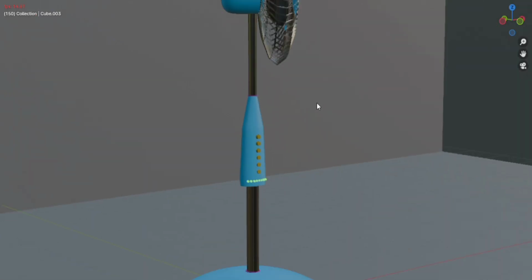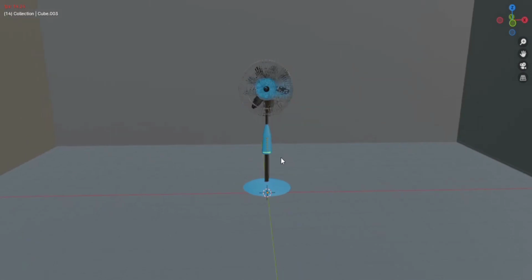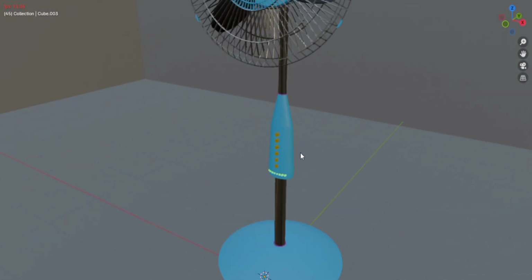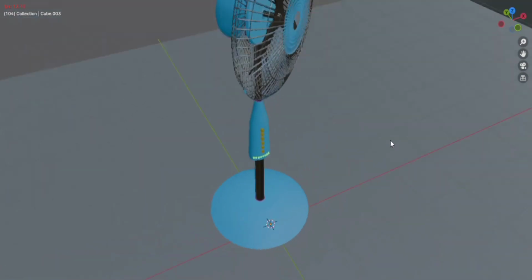Okay, so basically, I was just lying down in my room looking at my fan, and I just said, hey, why don't you just model this fan, anyways? And that's where the inspiration came from.